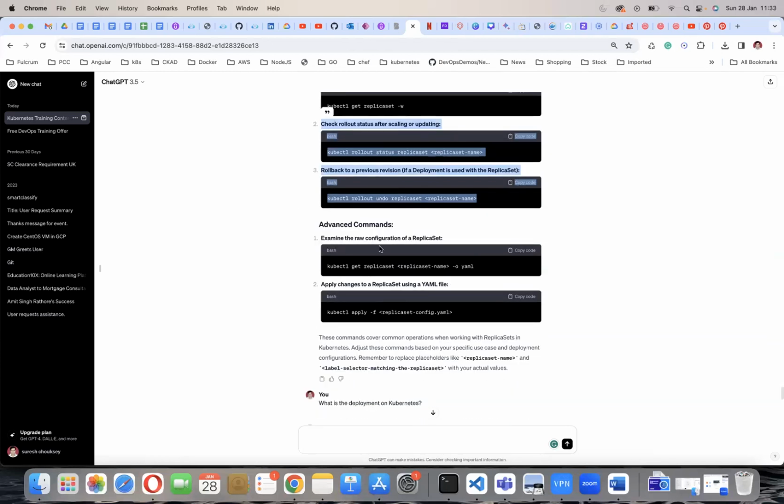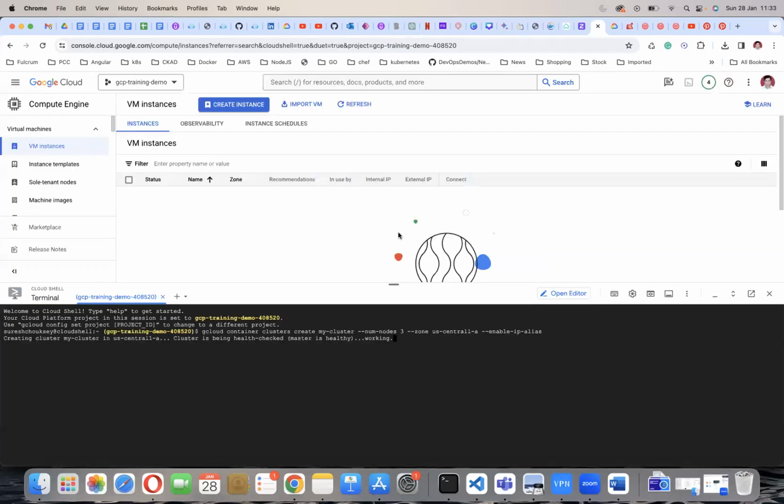Okay, an advanced topic: examine the raw configuration of these things. Suppose you have the replica set but you don't have the YAML file. With the help of any configuration file or any working pod, if you want to convert it into YAML, you can easily do it with kubectl get replicaset name. If you want to see the configuration of the replica set, you can convert it directly into YAML, and apply. Now we can check whether it is working or not.